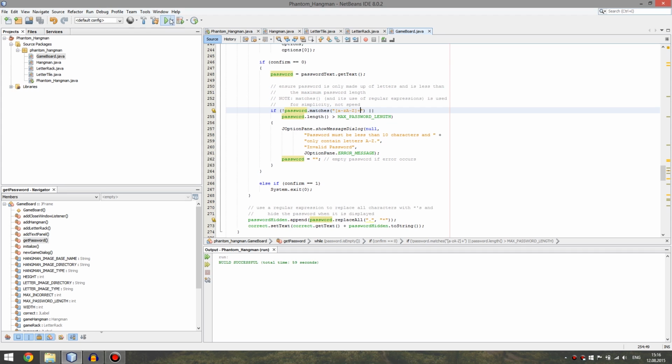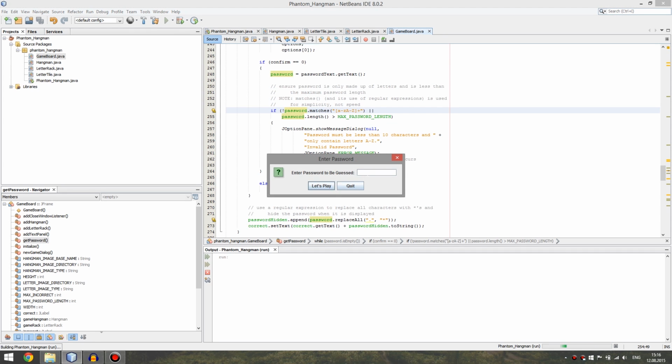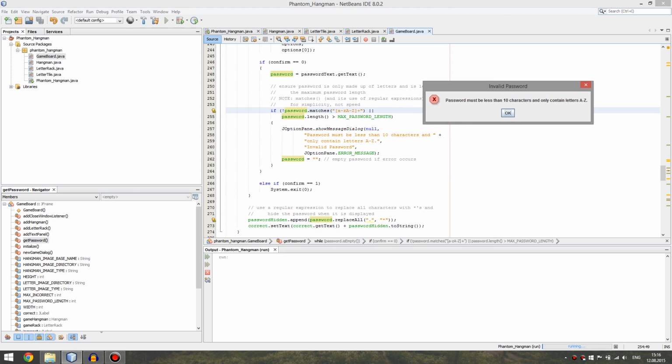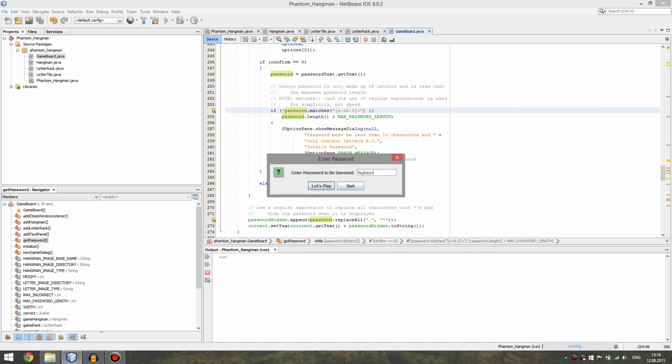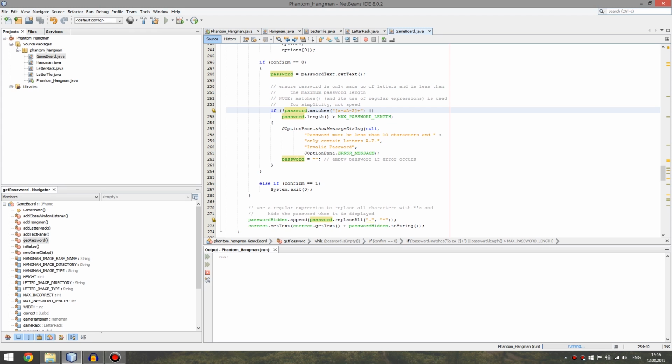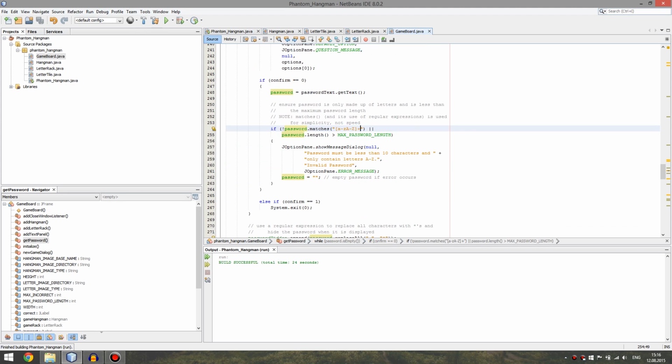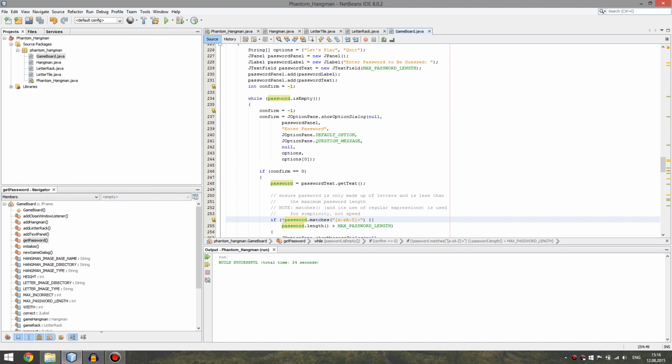And then, or if the password length is greater than the max password length, we reject it, and we do that by showing a message dialog. So I'll bring that up so you guys can see. Let's say I do %, blah, like that. Then this message dialog comes up. So this is again null for the parent component. Password must be less than 10 characters and only contain letters A through Z. And then the title is invalid password, and it's listed as an error message. After that, we hit OK, and then we'll close out of that. And we set the password back to being empty. And so, at the end of this while loop, we go back up here. Now we see the password is still empty, and we'll go through it again until we get a valid password.